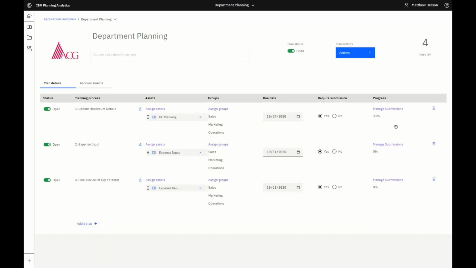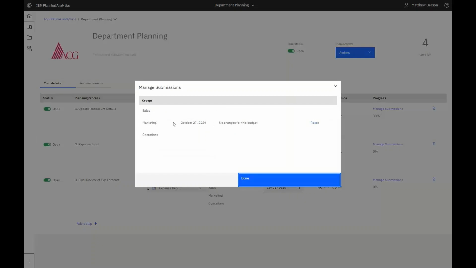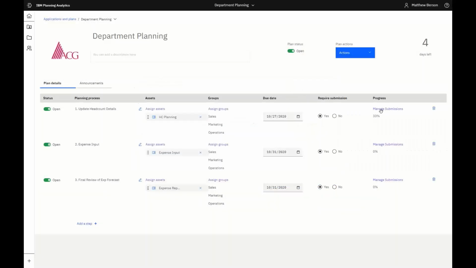When I come back into the administrator view here, now I can see 33% submitted because I only have these 3 groups. I can go to manage submissions. I can see that marketing submission here, and I can also just go ahead and reset, and that's going to kick that back to not submitted, and that same marketing user needs to go back in and make their updates.